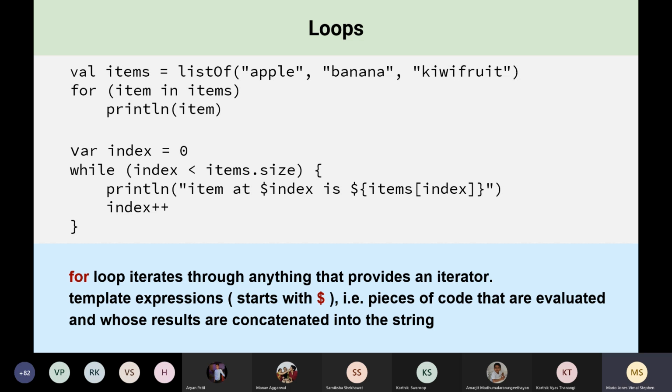So in Kotlin, a for loop iterates through anything that provides an iterator. So for a for loop to work, it needs an iterator. How do you create an iterator from the array? You use the keyword in. So in creates an iterator. What this iterator does is it first takes the first element and gives it in the place where I have written item in the for. So this item now becomes apple.